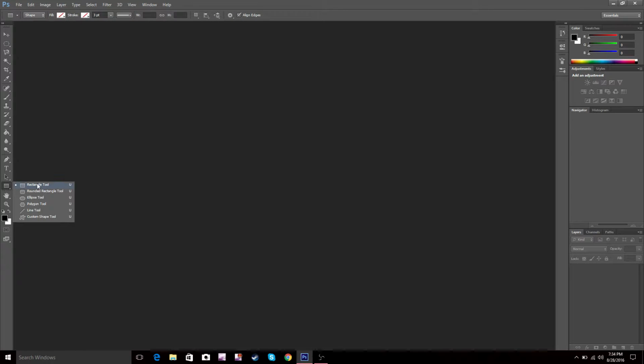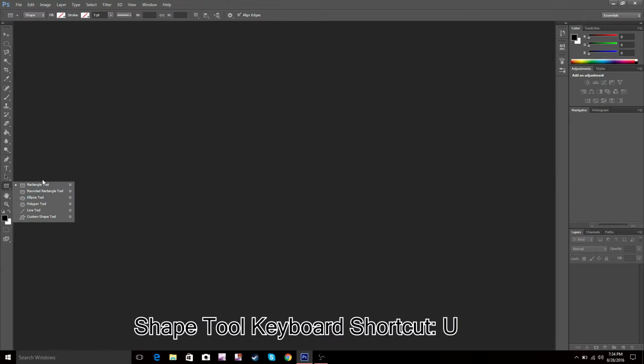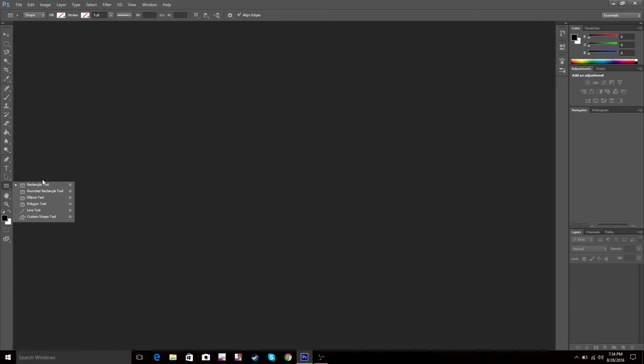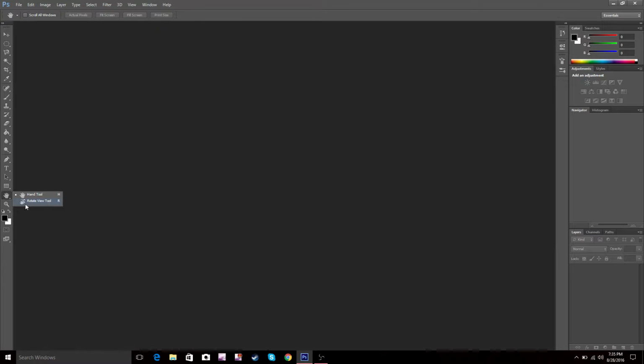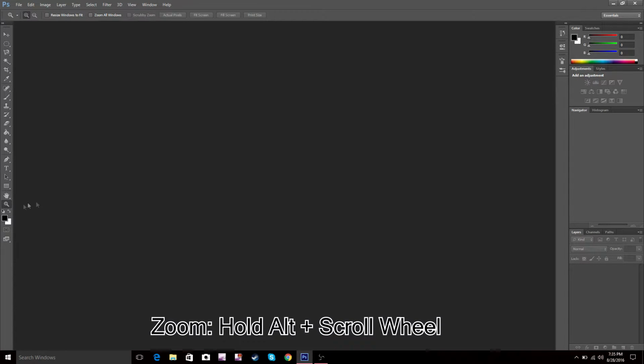Below that, we've got the rectangle tool. These make shapes. So you just click and drag and it'll make the shape. You've got the rectangle tool, rounded rectangle tool, the ellipse tool, polygon tool, line tool, and the custom shape tool. We will be using these quite often. And then below that, we've got the hand tool, the rotate view tool, and then zoom.